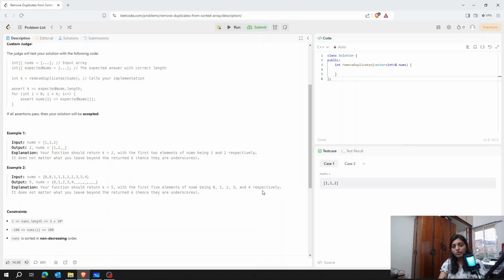And remember, we don't have to create a new array. We have to just modify that array and return the number of unique elements. Then they will call their function on the same array and it will print the unique elements. So let's see how we can solve this question. Let's move to the whiteboard.